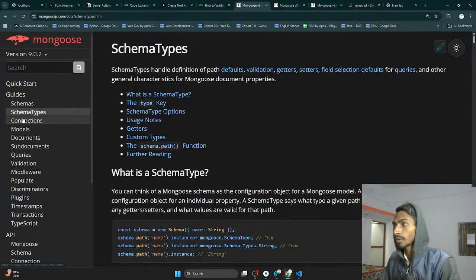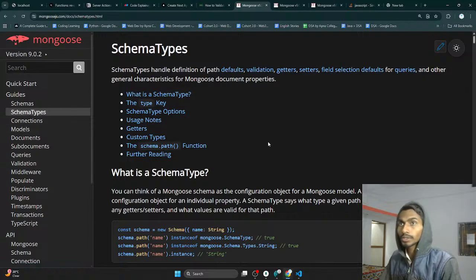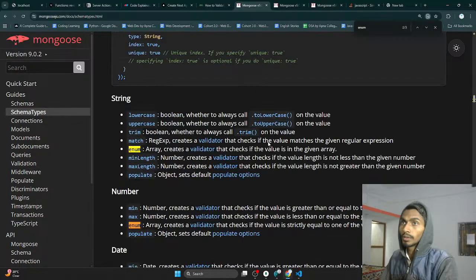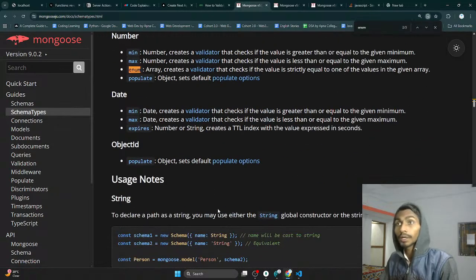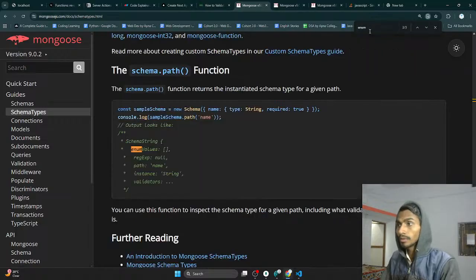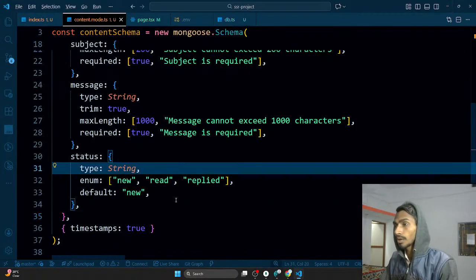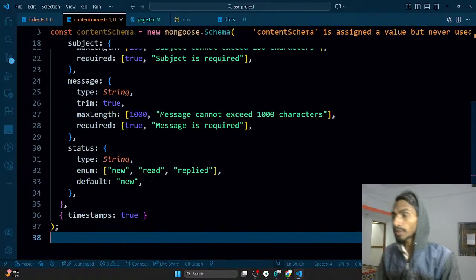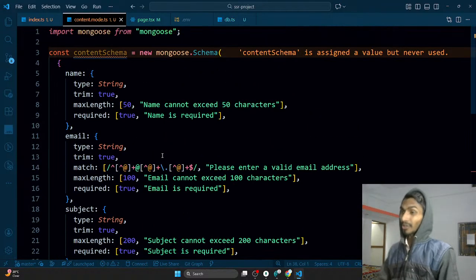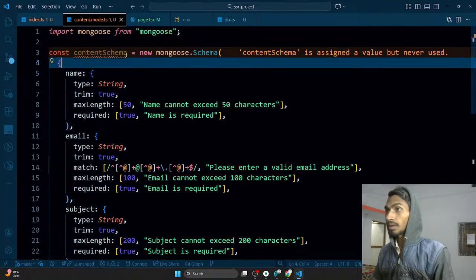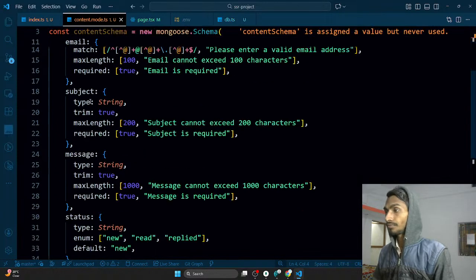Schema types should be fine. Let's search something called enum. Okay, I have enum over here. Array creates a validator that checks if the value is in the given array. Okay, that's what I wanted, I think. Enum, and then I have to give it the value and all. Well, that's good. So this much I have done, and then the timestamp I have. So ultimately our schema is ready, sort of ready. Content schema.